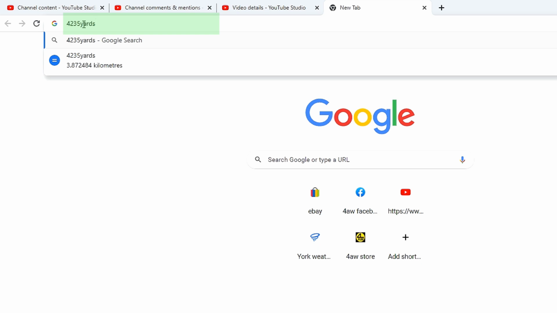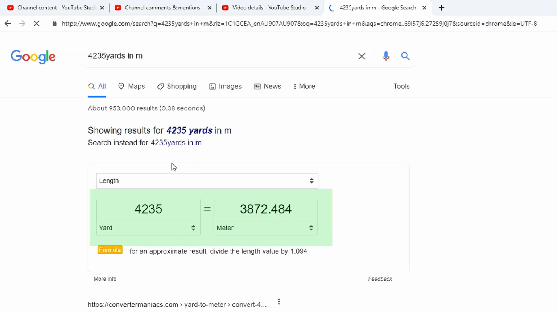Well, already if we're reading up here, you'll see that it's telling me what that is in kilometers. But we've got yards, we'll do it in meters. I've only gone to M, it's already interpreted it as meters, and you see down here it's telling me it's 3,872.484. If I press enter now, you'll see it brings up a little converter box. This is on most of the systems, it'll bring up something like this.